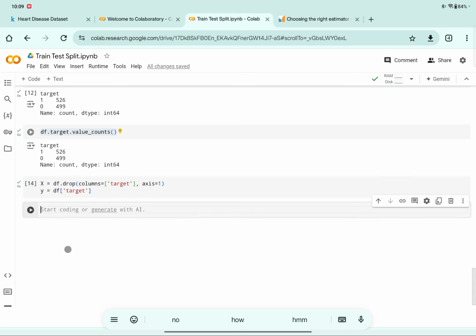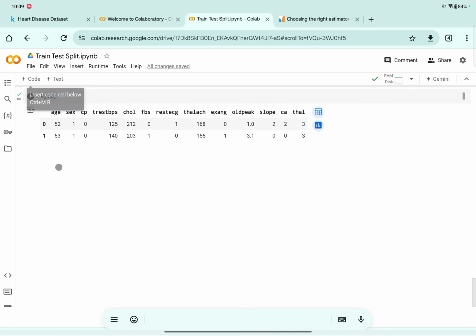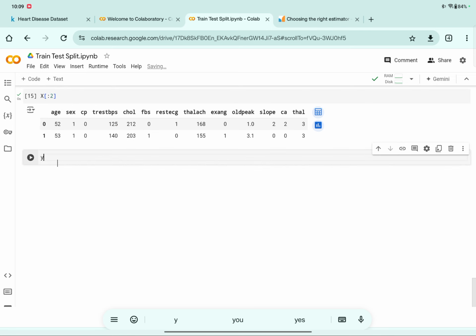So let's see x values. x of 2 will display the first two rows. You can see there is no target column here. And also let's see y of 2.